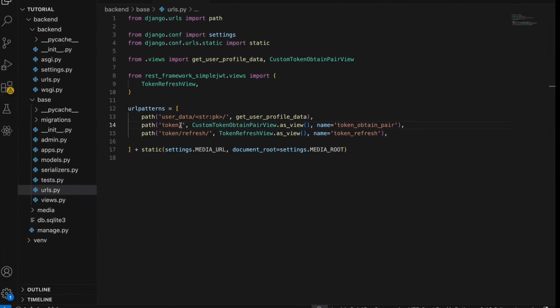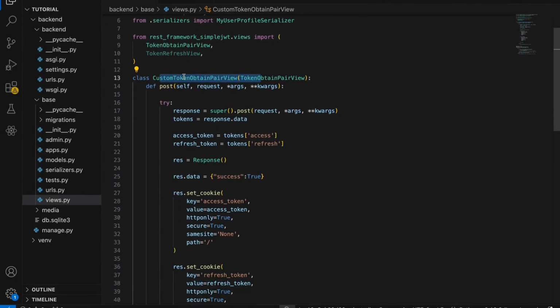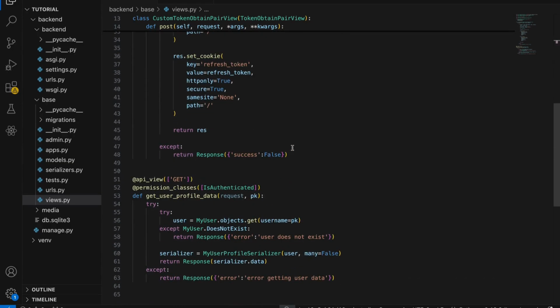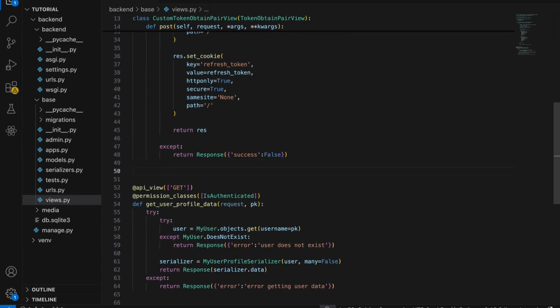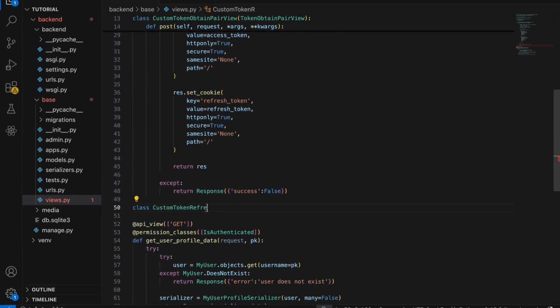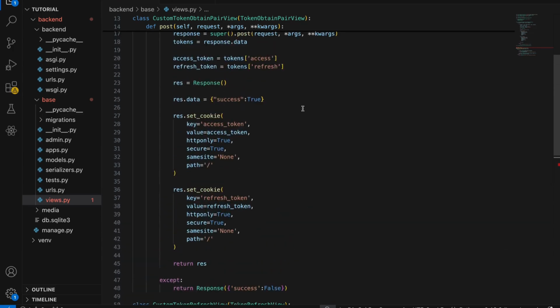Okay. So the way we're going to do it at the moment, it's doing the default version, but what we need to do is go into our cookies, grab the refresh token we already have, then make the request, and then it's going to give us a new access token, and we can store that access token in our cookies. Okay, if that sounded confusing, it will make sense as we go. So we'll create a new class for our custom refresh. So class custom, then it was token refresh view. Taking that token refresh, then we do the same thing before.